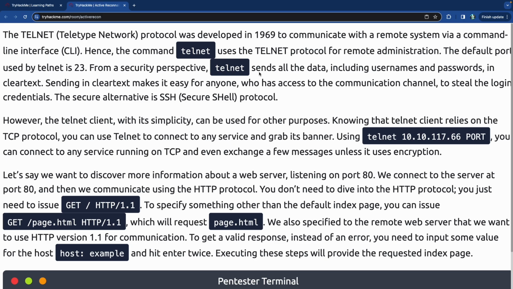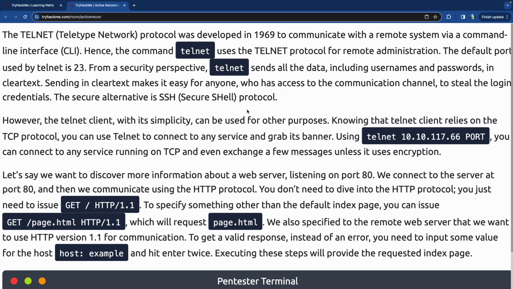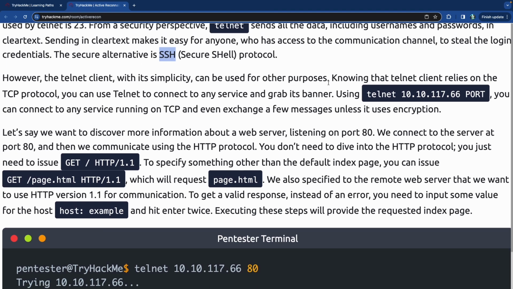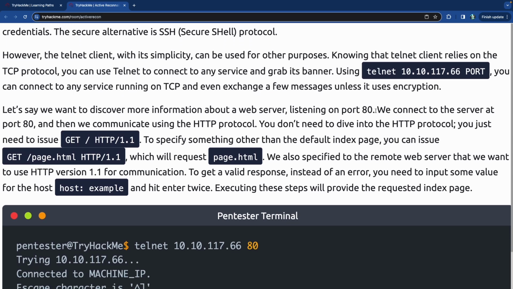From a security perspective, it sends all the data, including username and password, in clear text. Sending in clear text makes it easy for anyone who has access to the communication channel to steal the login credentials. Secure alternative is SSH, which runs on port 22. The Telnet client, with the simplicity, can be used for other purposes. Knowing that the Telnet client relies on the TCP protocol, you can use Telnet to connect to any service and grab its banner. Using Telnet and then the port, you can connect to any device running on TCP and even exchange a few messages unless it uses encryption, right?